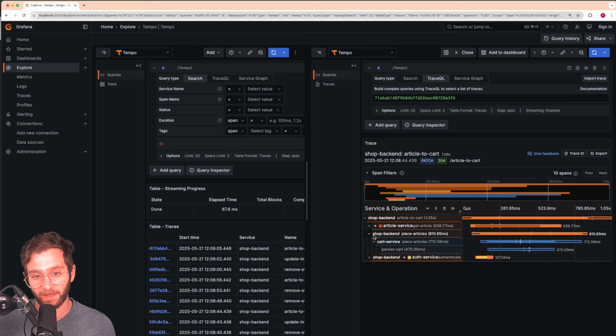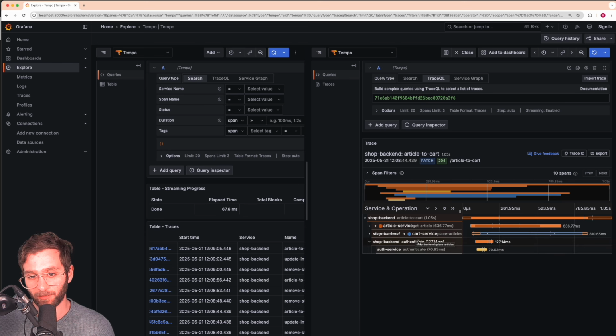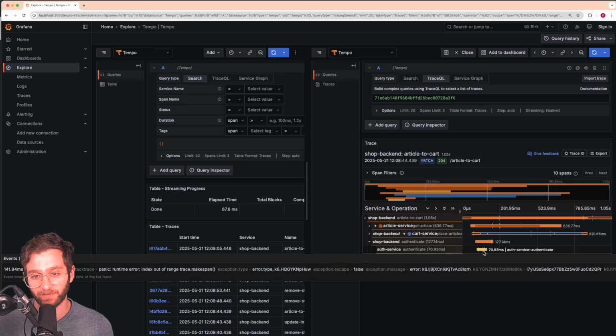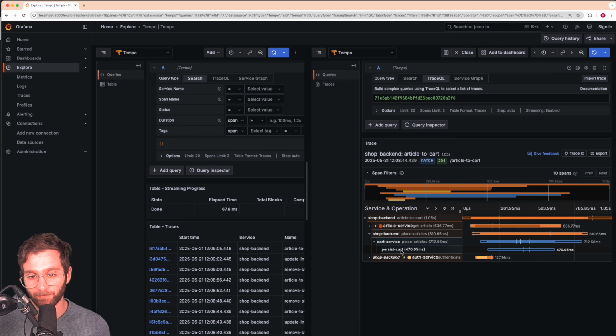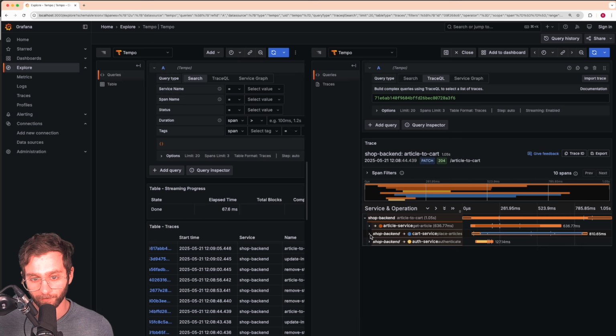And so I can look at the authenticate span and conclude that that one wasn't problematic at all because it invokes another operation, again called authenticate, inside of the auth service microservice. That one only took 70 milliseconds, which tells me that the root of my problem isn't authentication, isn't retrieving an article, but actually placing an article and persisting the cart. This is the function that I need to optimize, okay?